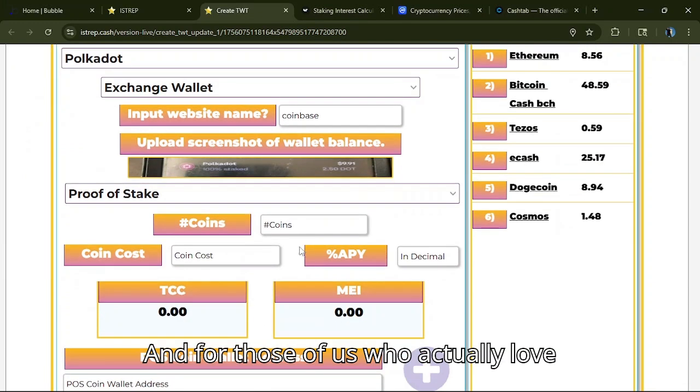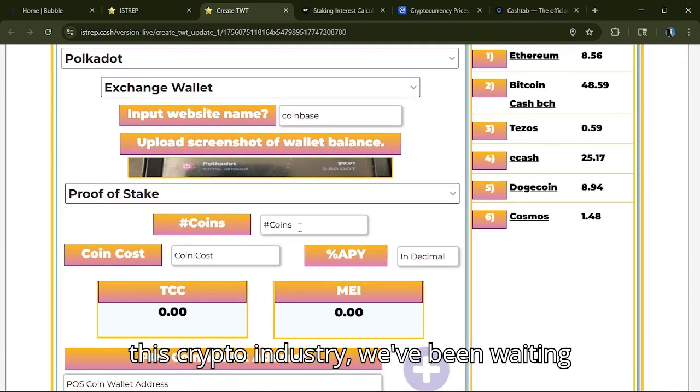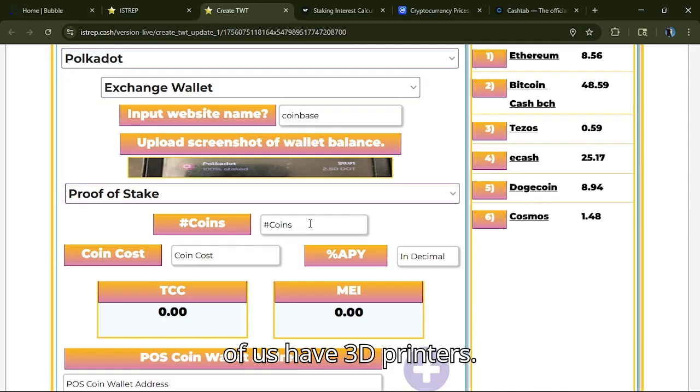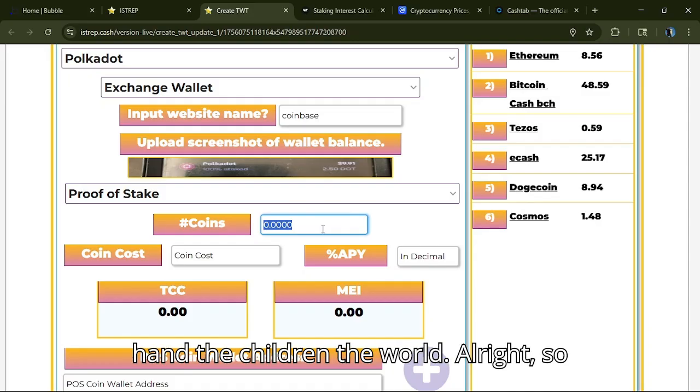And for those of us who actually love this crypto industry, we've been waiting for something like this, right? Like a lot of us have 3D printers. So yeah, we've been waiting for this. Actual DeFi on physical products. We will hand the children the world.